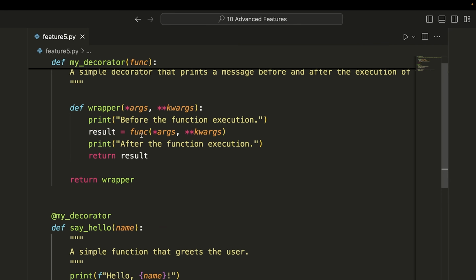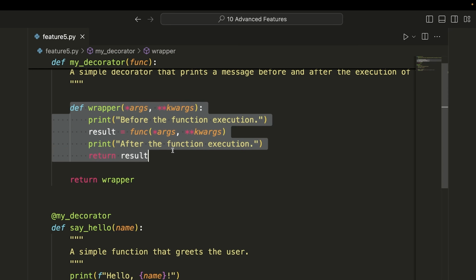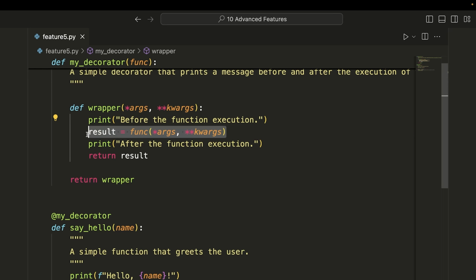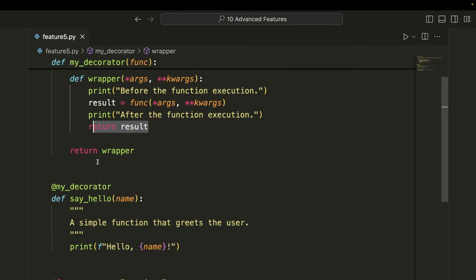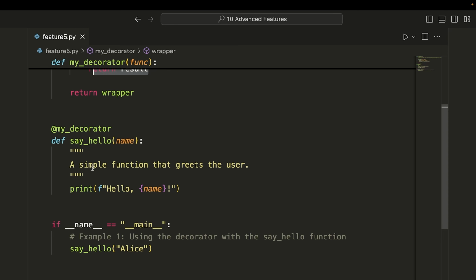So really what ended up happening was this wrapper function got called, and because the wrapper function got called, we printed out this, we called the original function, we printed out this, and we returned the result, which we then could print here. Now, obviously, this didn't return anything, but we would have got that return type.